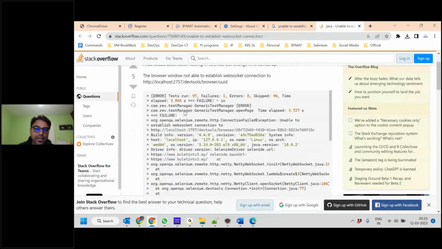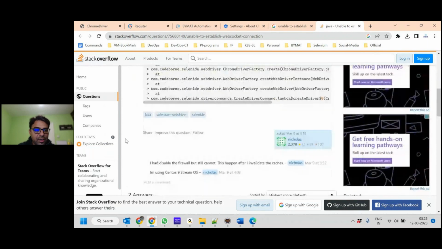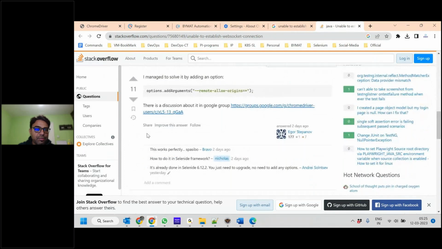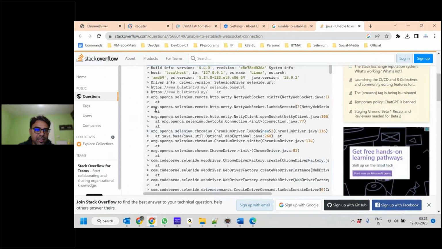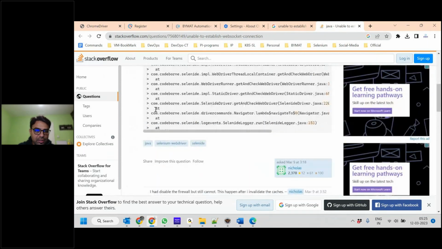See, the same error is being posted over here. We are getting the same error, the WebSocket error. It is trying to establish the connection, but it's not happening somehow. So just scroll down and see what is happening. This is where the answers start. The second answer is this one. So someone has answered, right? Let's see, two answers are mentioned.